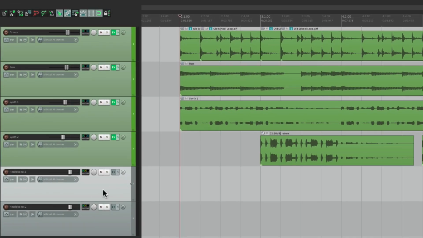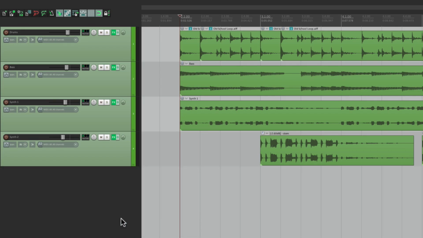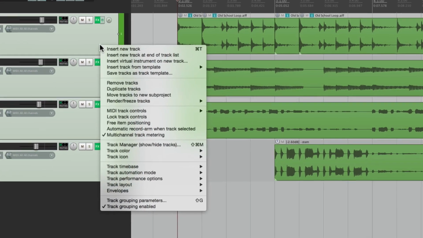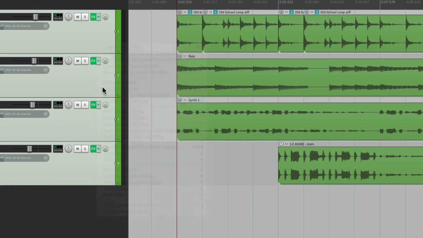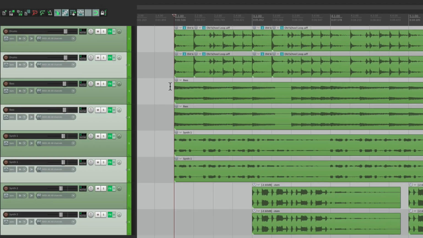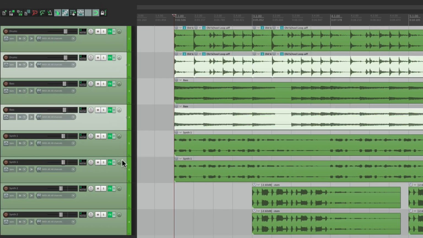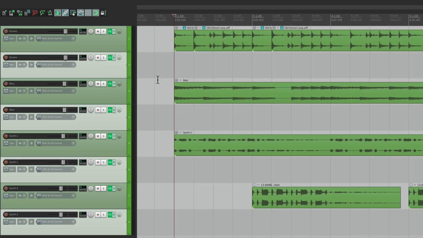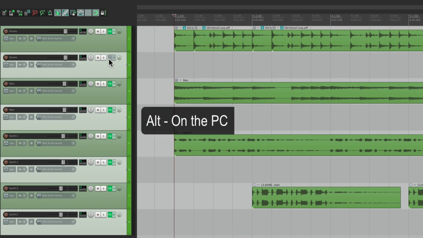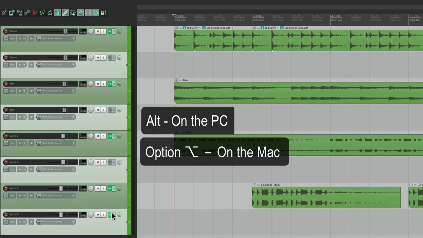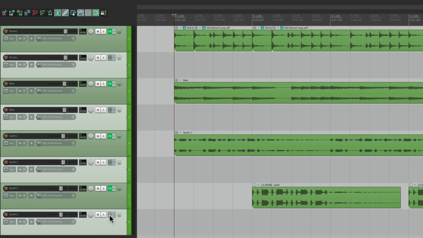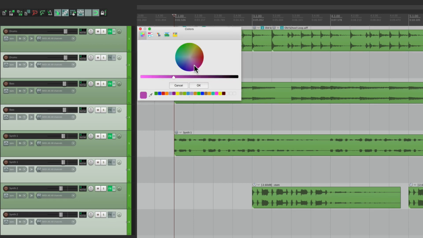So let's delete these tracks and start over. We're going to start by duplicating all the tracks in our project. So we'll select them all, right-click, and duplicate them. Let's delete the audio that's on each track. We don't need that. Let's also delete the effects that are on each duplicate. Alt on the PC, Option on the Mac. And now let's give it another color to separate it from the regular tracks. Let's go with this color here.